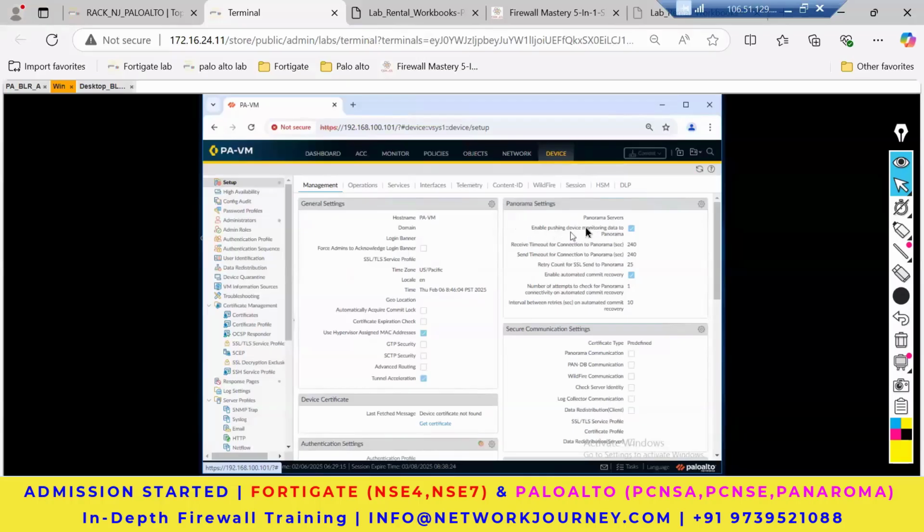Panorama: you are able to push the configuration to Panorama, which will be the single plane. If you have more than two firewalls, we can integrate with Panorama and manage the configuration. We can push the configuration with the help of templates and device objects. That will be there in Panorama, and logs also we can see there. Configuration also we can do from there, so we need not log into each firewall. So Panorama settings will be there. Secure communication settings: we need to enable that.